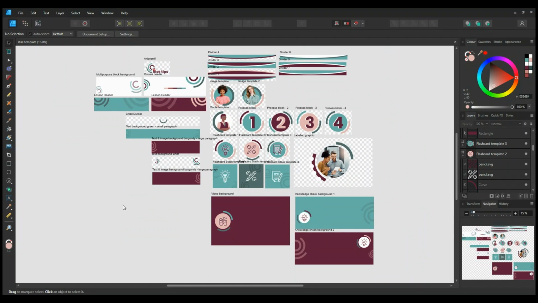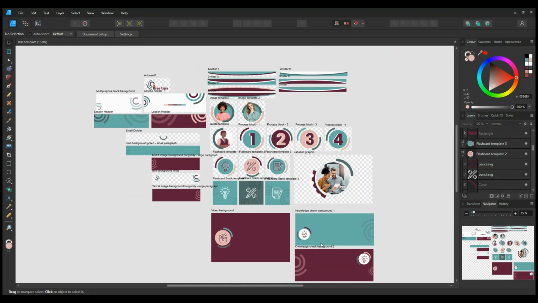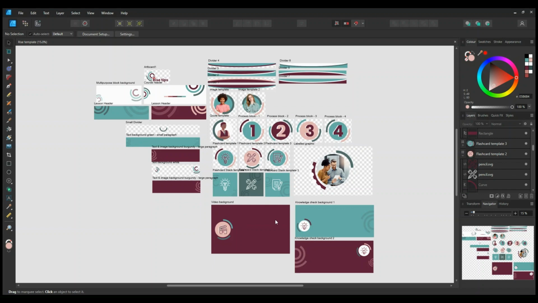Okay, so you can see this is my set of artboards as I was mocking up this template. We've got our lesson headers, we've got dividers, image templates, text and image backgrounds, and they're all clearly labeled. So if you commission a Rise template from me, or if you're building one yourself as well, then it's good to keep track of what each thing is going to be used for.